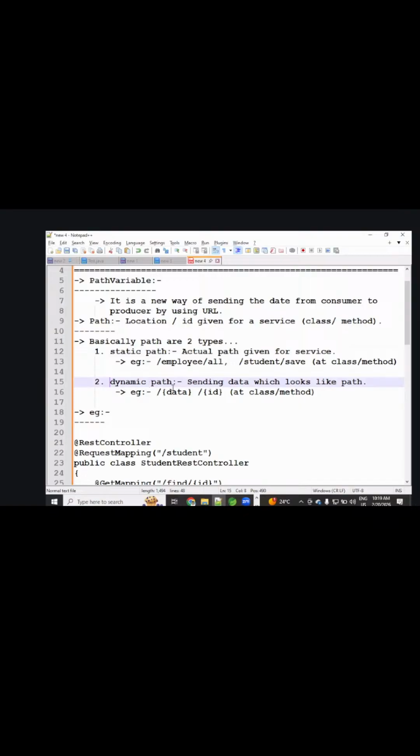Next, what is the dynamic path? Sending the data which looks like the path only, with some variation.